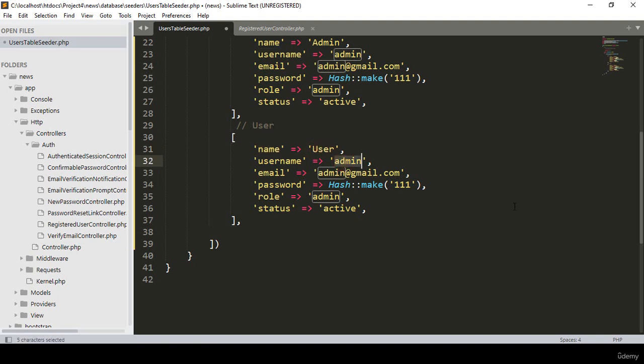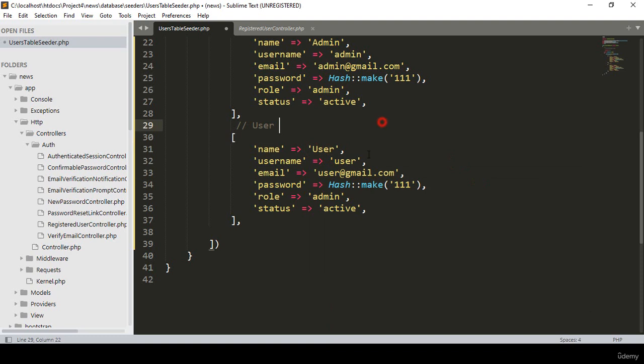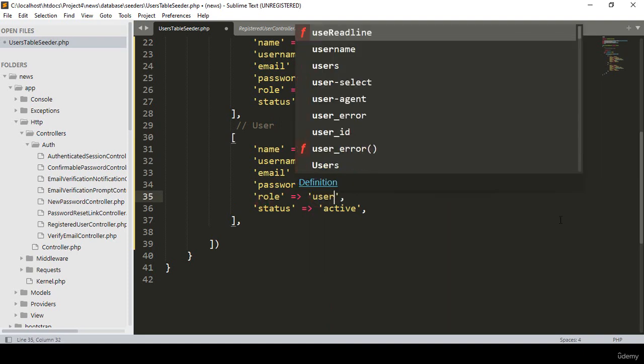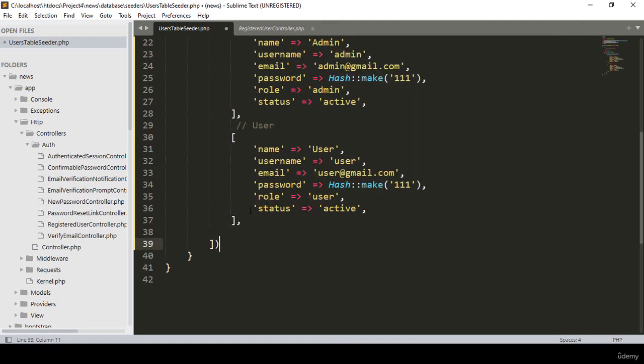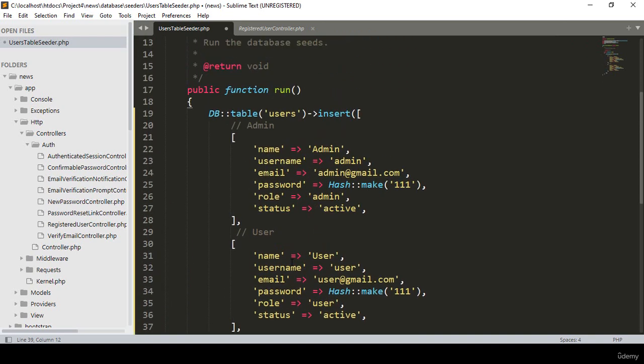I name it, our username will be user, and I also want to make the email user@gmail.com, this type of name, and password will be the same, 111. Whatever value you want to add, you can actually add it, and role will be obviously user, right? Great. Now that is our role, and status also should be active. Here I simply updated this portion. Okay, great. So friend, that's all we have to do. Now everything is updated in our user table seeder. So now that is all our seeder data.